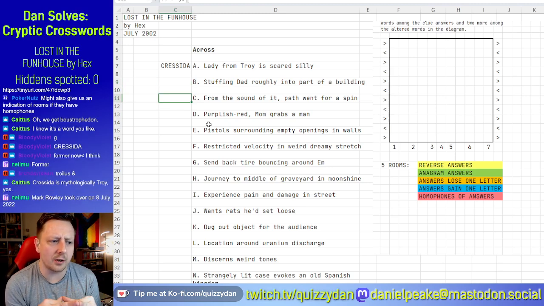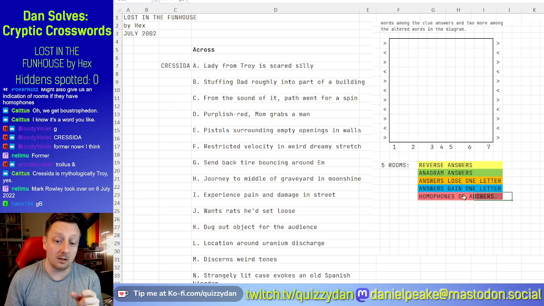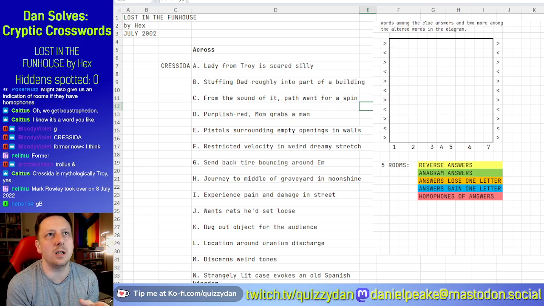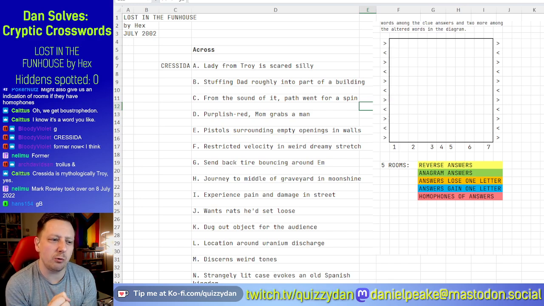From the sound of it, path went for a spin. I need 2 words. One is going to sound like the other. It would be really weird if it ended up in the homophone room, because we'd be taking a third homophone, wouldn't we? If you went for a spin, you drove, you rotated, you spun. Path, lane, route. Is route go for a spin?